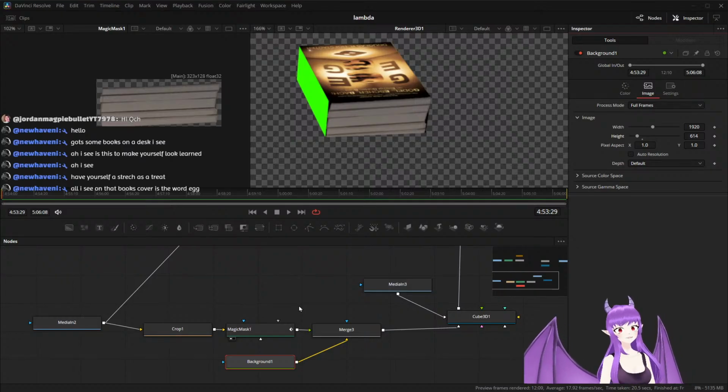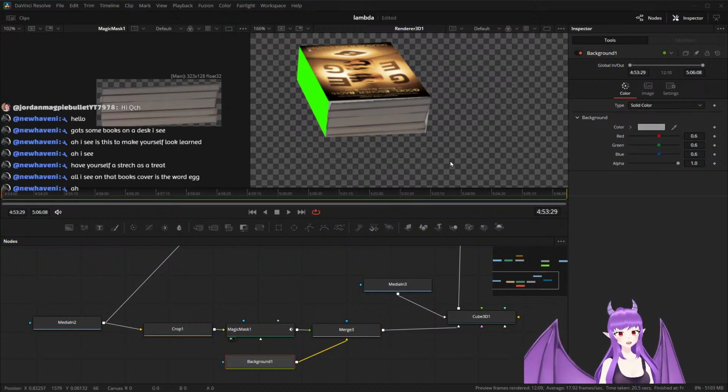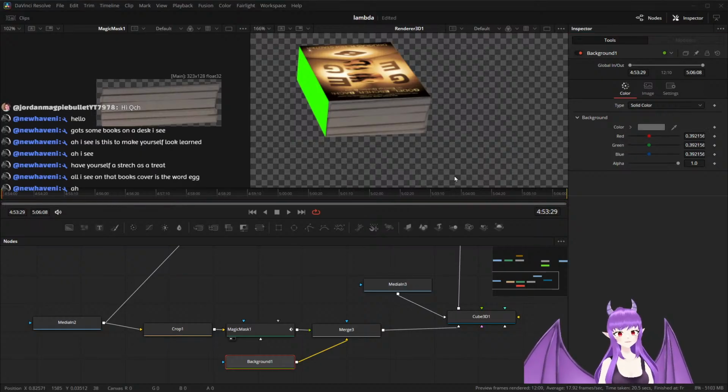The word egg. It's G-E-B. Gödel, Escher, Bach. And the background color we're going to set is a kind of grey that matches into the grey that that has. I hate how that does that. Okay. There we go.